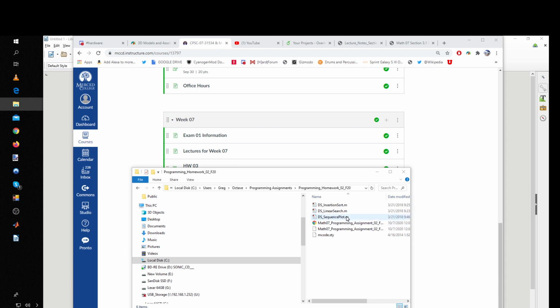Inside of this folder, you've got some M files that I wrote for you: insertion sort, linear sort, and sequence plot. Then you've got the PDF for the assignment, and the tex file. And then you've got this extra file that you need if you're going to use Overleaf to write your write-up.